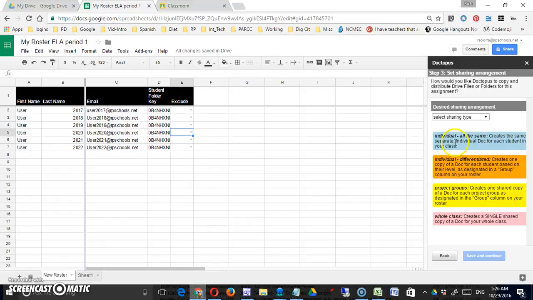Individual, what it means it creates the same separate individual docs for each student in your class, so everybody gets their own copy. Creates 1 copy of a doc for each student based on their level as designated in a group column on your roster. So that's a nice feature. I can vary by student group, or project groups. Create 1 shared copy of a doc for each project group as designated in the group column. So a single document that everybody works on.